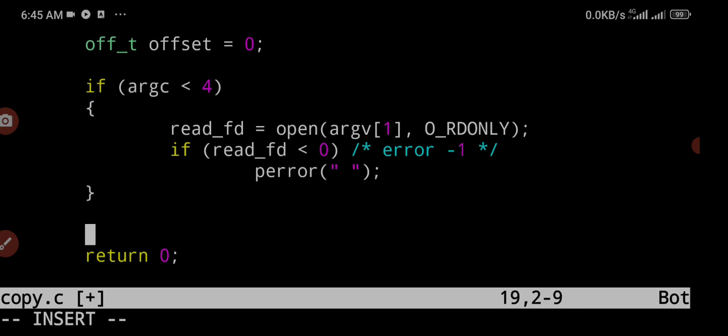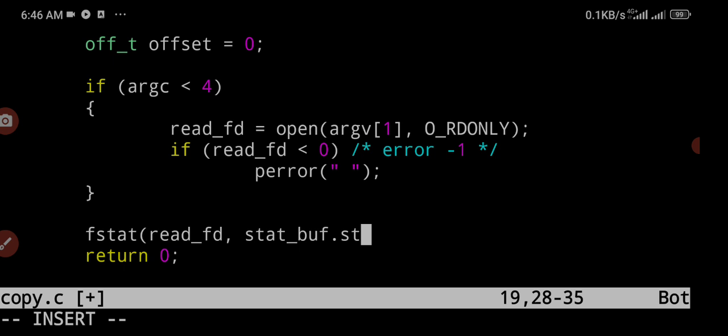So the next thing we are now doing is that we are going to take the fstat. So we use the fstat function system call. So the fstat should be the read underscore file description, comma, then the stat buffer. So what is the stat buffer here? So we say stat underscore buff.